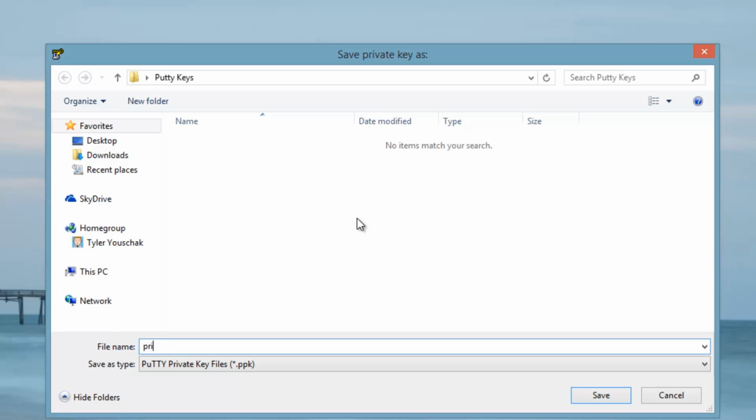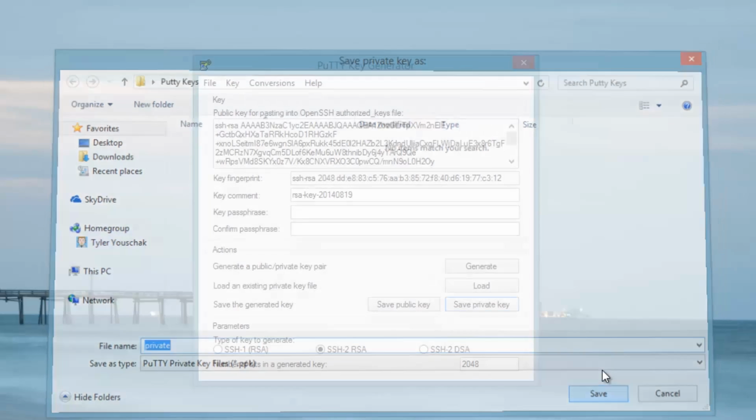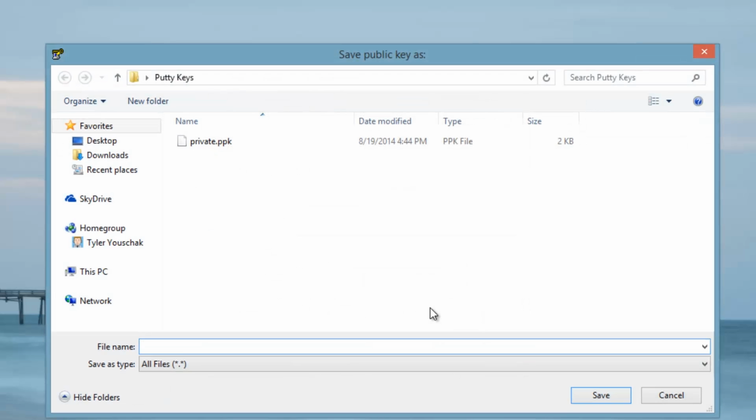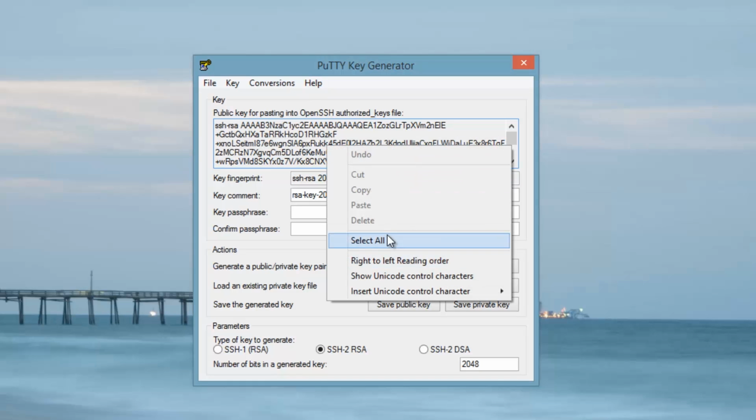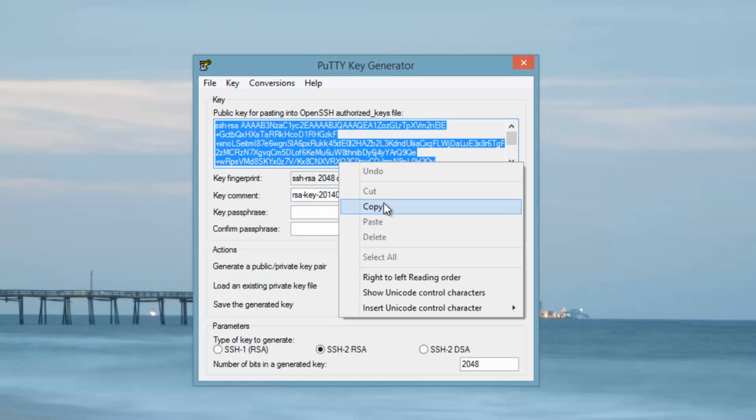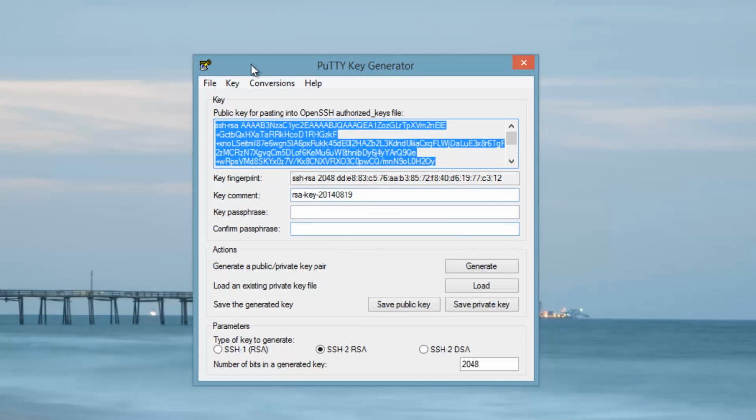The file name I'm going to name it is just private. And then I'm going to save the public key as public. And that's all we have to do here. And actually, we have to copy this key. So we'll go to select all, and we'll copy this key. All right, so we no longer need this.